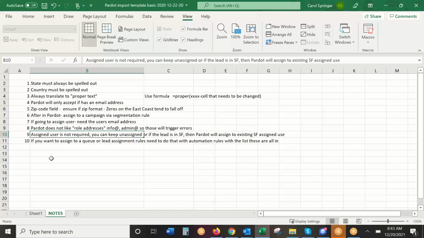Assigned user is not required. You can always assign it in the system. You cannot assign to queues or lead assignment rules at the import, but you can run a rule after it's in. If you want to assign to a queue or lead assignment rule, you need to do that with an automation rule with the lists that are in there.